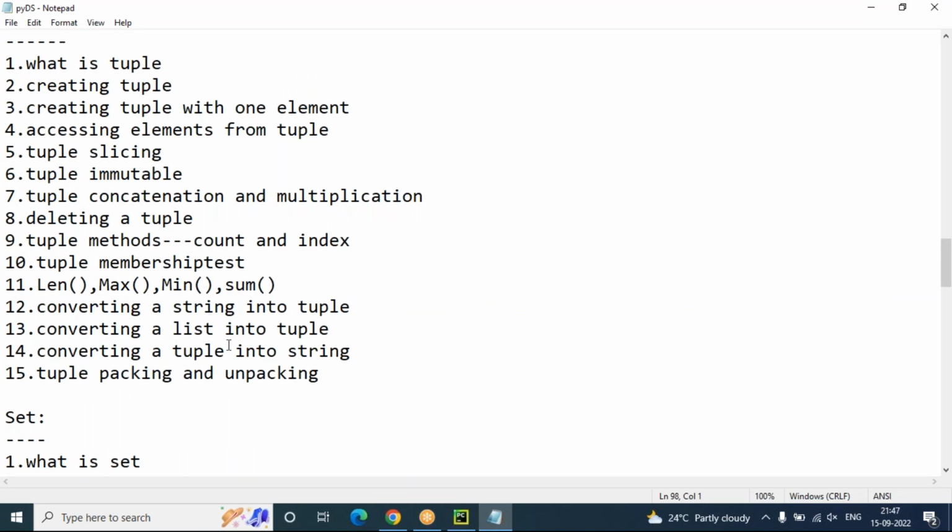So we can convert from one data type to another data type, and from one data structure to another data structure also. Similarly, tuple packing and unpacking is there. Packing and unpacking we can do with a list also, and even then we have tuple packing and unpacking also.